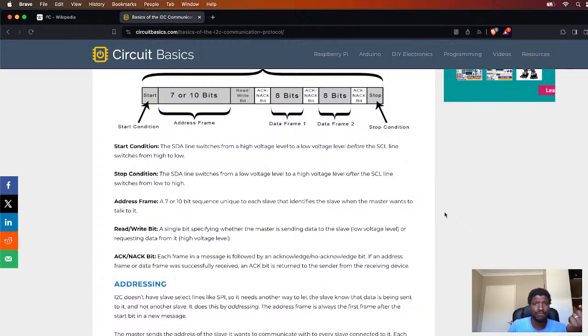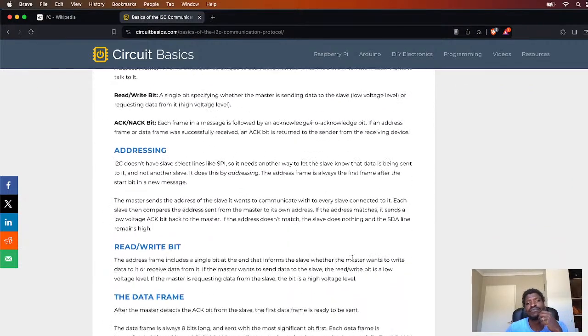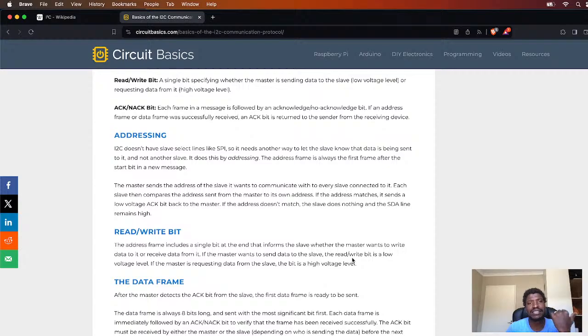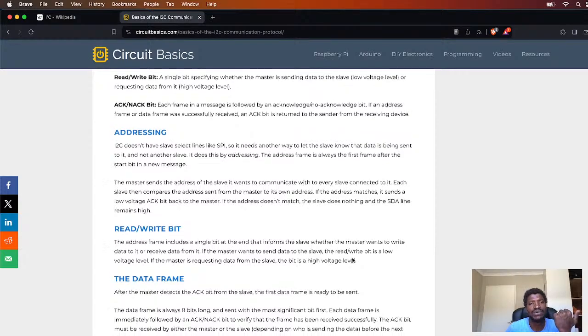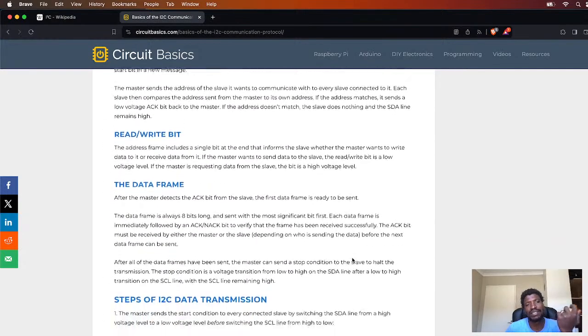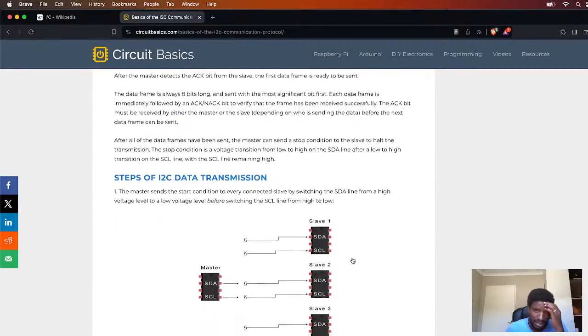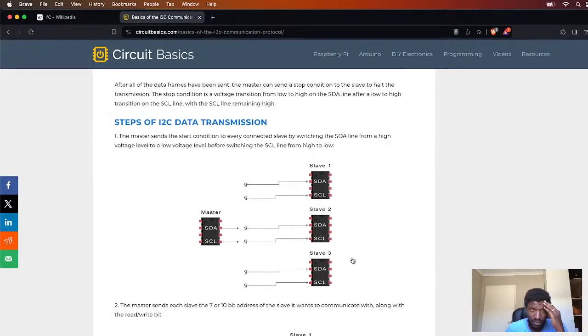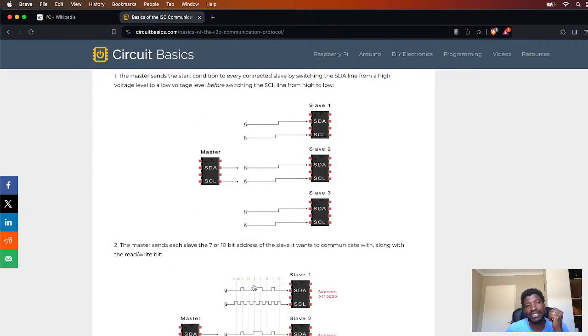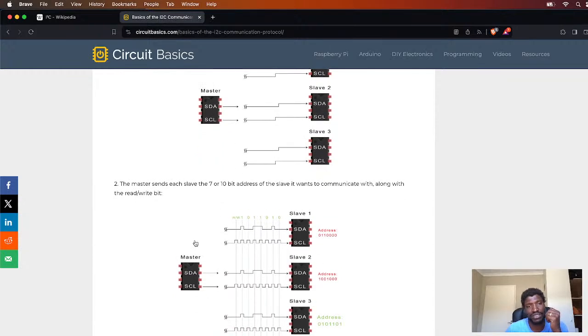ACK bit. So if it's an address or data frame, the ACK bit is returned to the sender. Okay, cool. So we send an address, a read or write bit, and a data frame. Those are the steps of I2C communication. The master sends a start condition to every connected slave. Then the master sends each slave the 7 or 10 bit address of the slave it wants to communicate with, and one of the slaves is going to match.